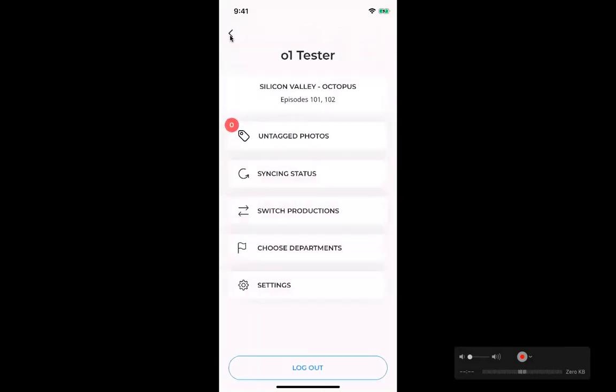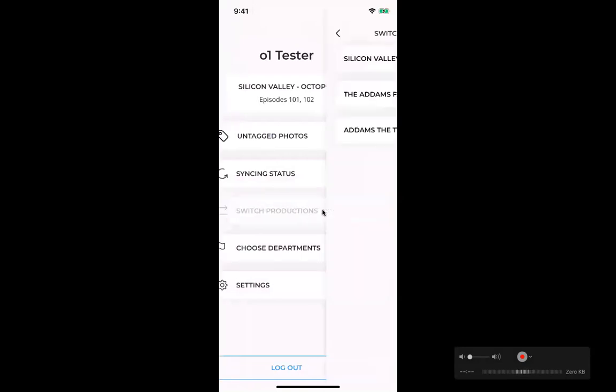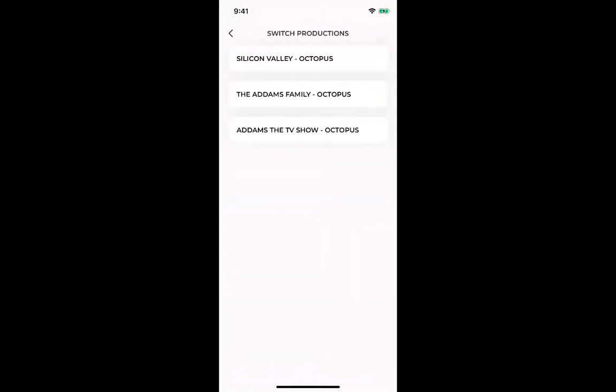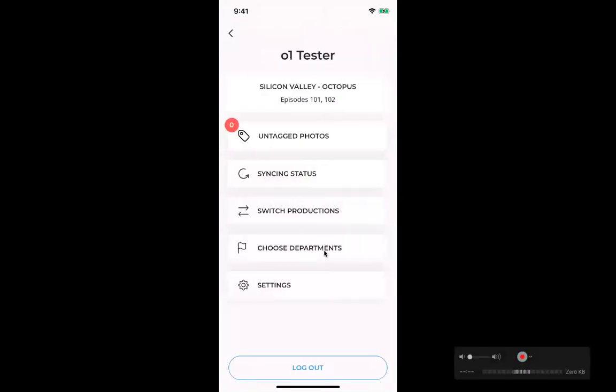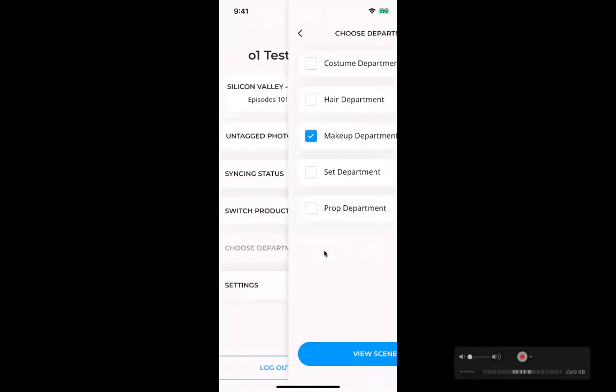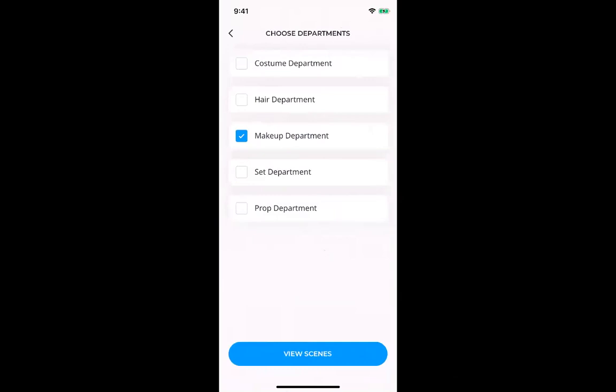All right, just going back. I'm going to skip syncing status and come to that at the end. Switch productions is the same as always. Click into it. You can switch what show you're working on. Choose departments we went over before, but again, just to reiterate, if you have access to multiple departments, you can now view them at the same time. Just make sure you select them from this page.